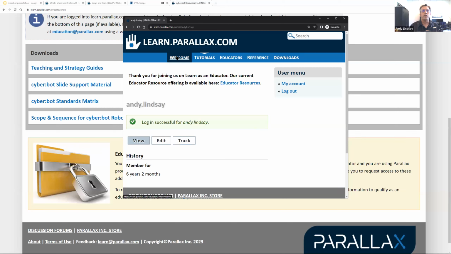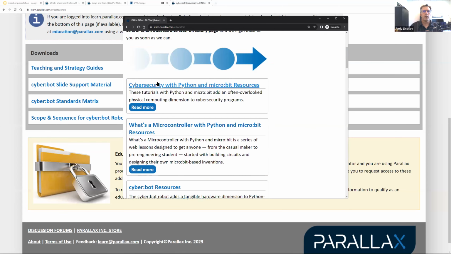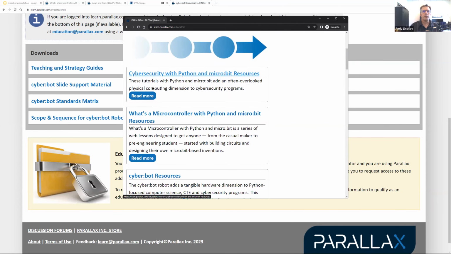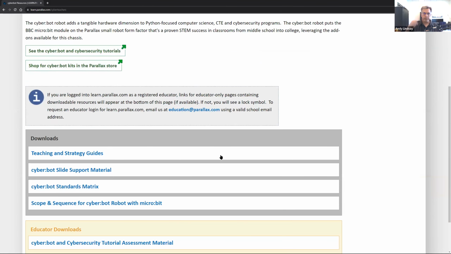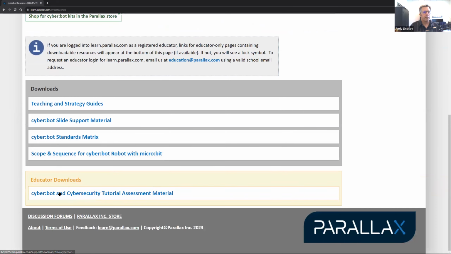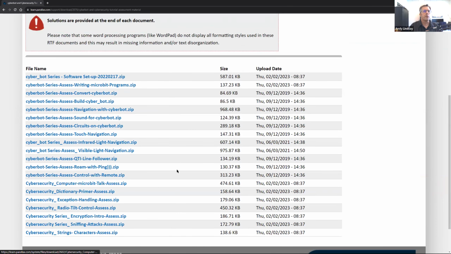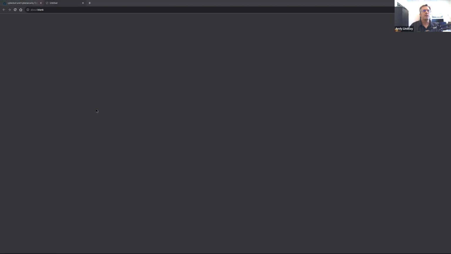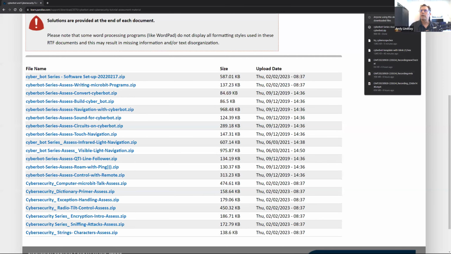And so if I go back now to learn.parallax.com and click on educators, now when I go into Cyberbot resources, we have the educator downloads, and this has assessment material. So for example, if we were looking at navigation assessments, there's a zip you can download.